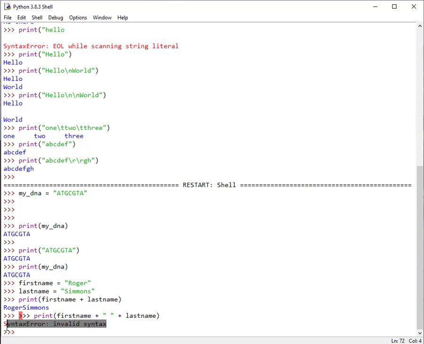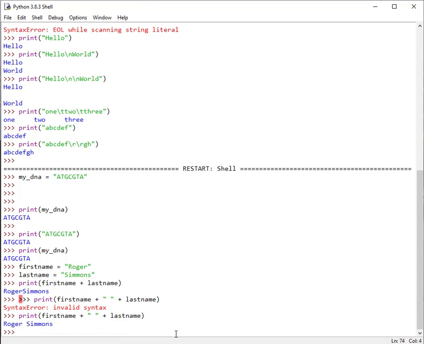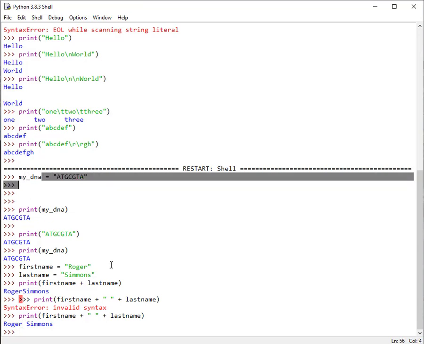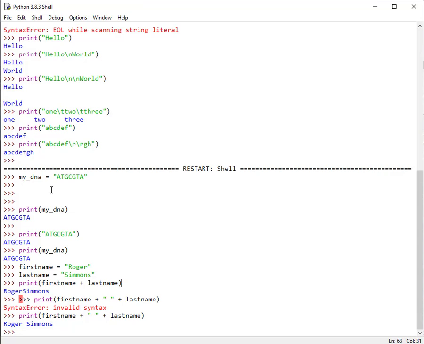The problem here is, here's a syntax error. I made a mistake. I accidentally copied and pasted that as part of my statement, so I don't want that. Let's not get the curly braces. I mean, don't get the triangular braces. And now let's try it. So now we get Roger, and there's the space between. So you can use variables to retain information, and they will stay in effect until you reset your shell. So that's an example of variables.